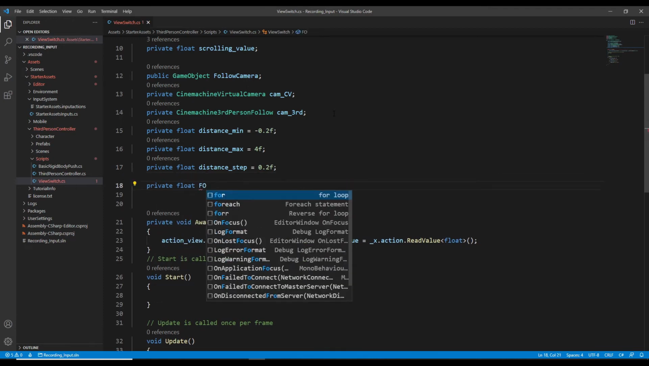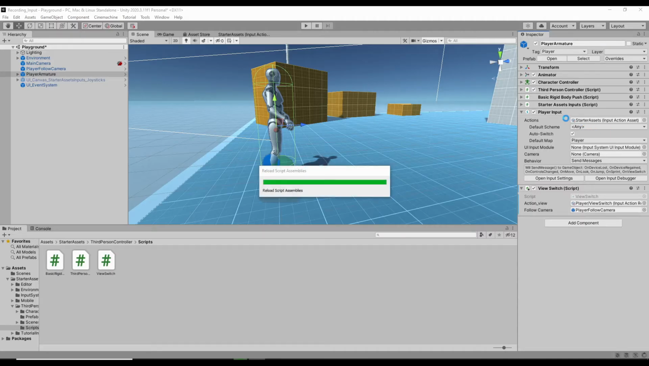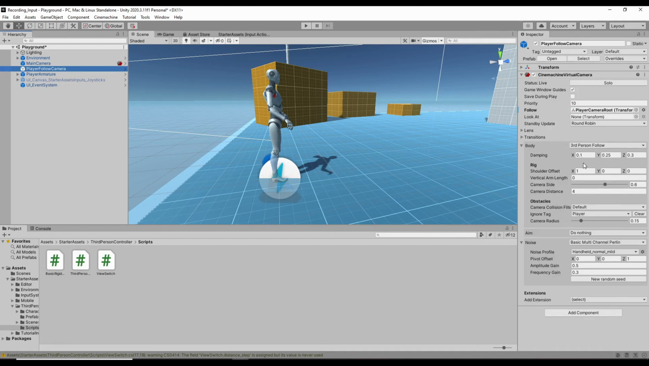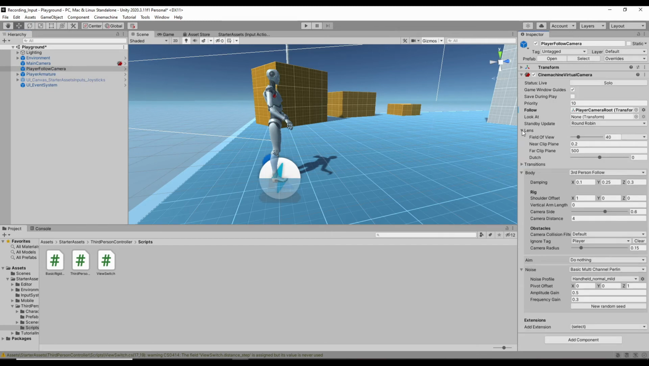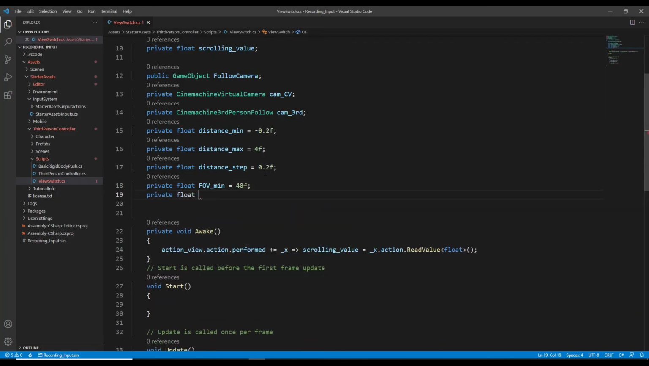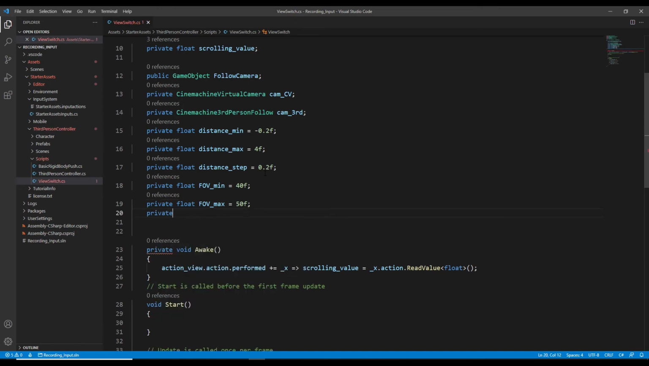And the field of view minimum is 40. Okay, so back to the player follow camera, you can find it from the lens. As you can see, it's using 40. But after I change to the first person view, I want to have a wider angle of view, so I use 50. You can change it, it's up to you.